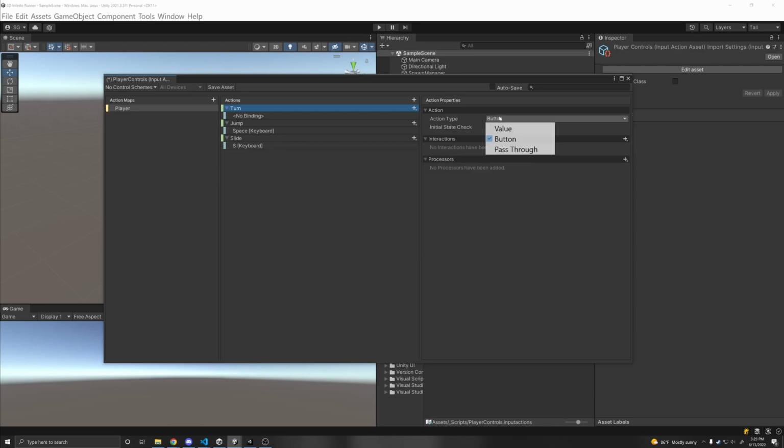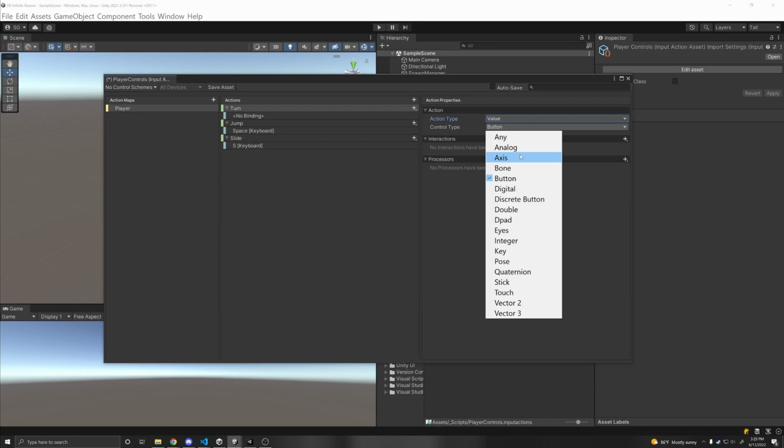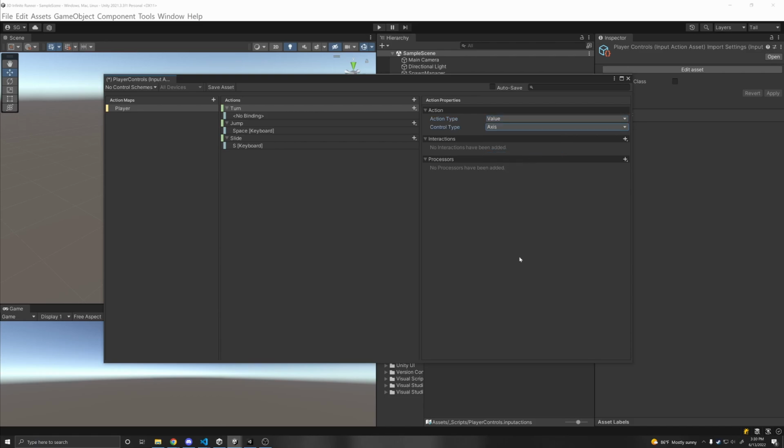Let's select the action type to be of type value and the control type to be of type axis. So if you change the action type to value, you can change the control type to be any one of these. Since we are turning, the player will press two keys to turn, either the left or right arrow keys or A and D in the WASD. Those are two buttons, and so the best way to represent that would be an axis, which would return 1 if you're pressing D and -1 if you're pressing A, which is left, and D would be right.